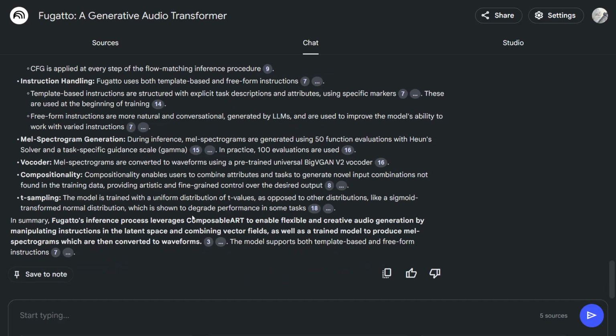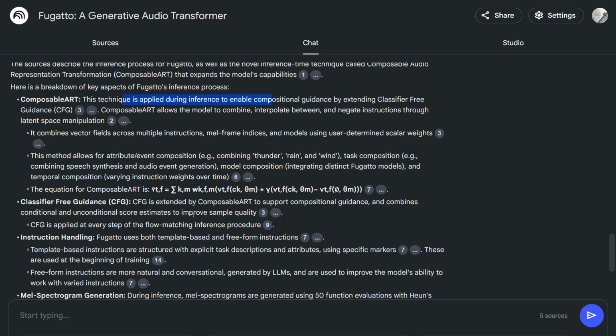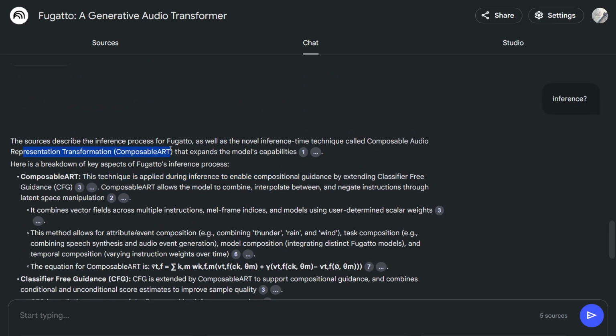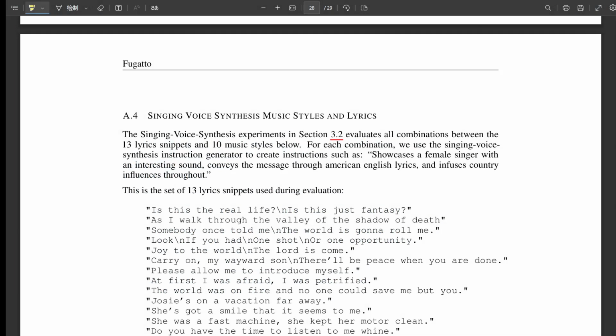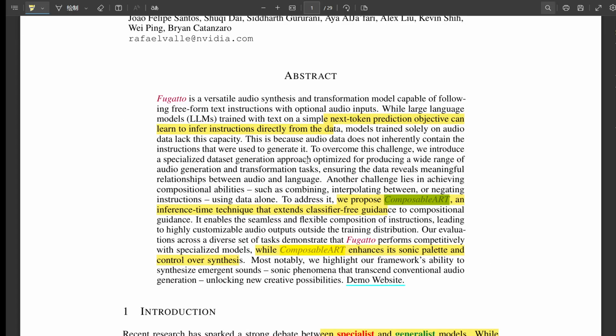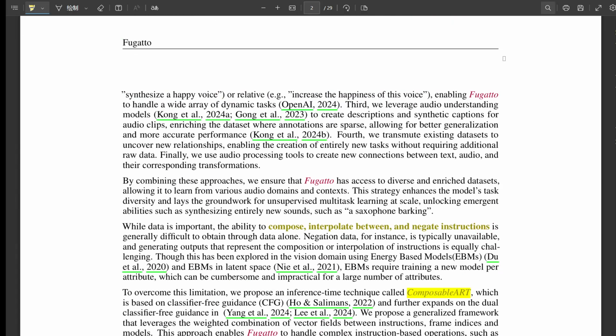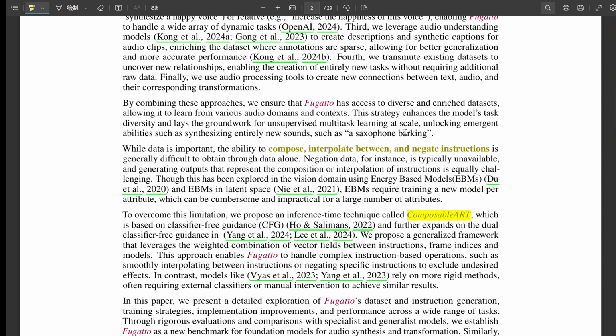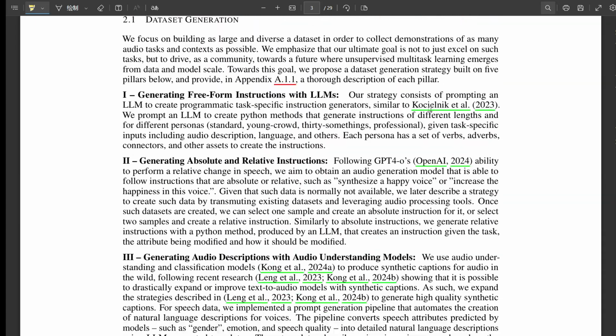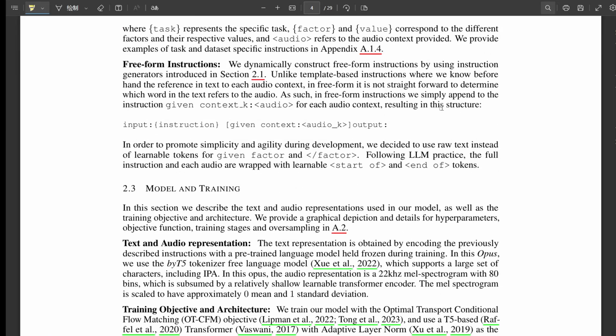But what really makes it special is something called composable audio representation transformation, or composable ART for short. Composable ART, that sounds intense. It is. What's the deal with this composable ART thing? Well, essentially, it allows Fugatto to combine and manipulate instructions in a way that's never been done before. Imagine a mixing board, but instead of adjusting levels for different tracks, you're changing the very essence of the sound based on these instructions.